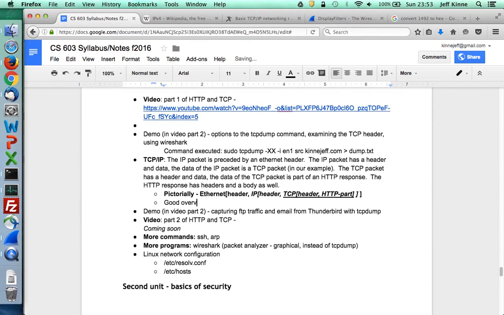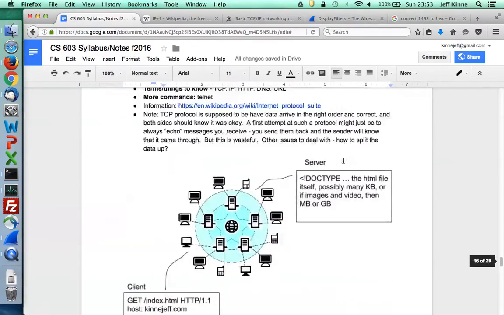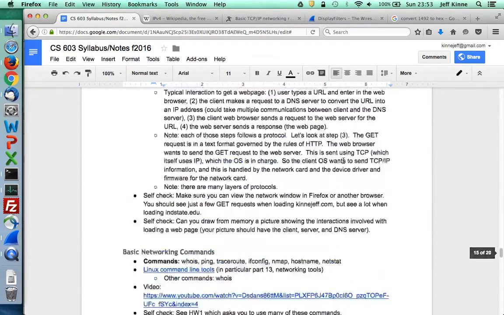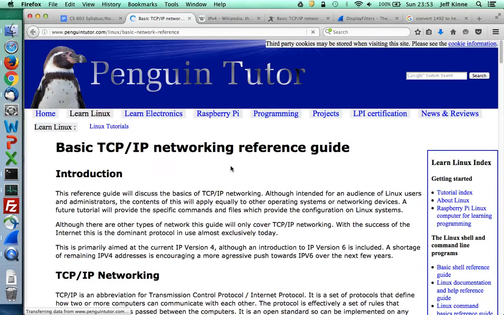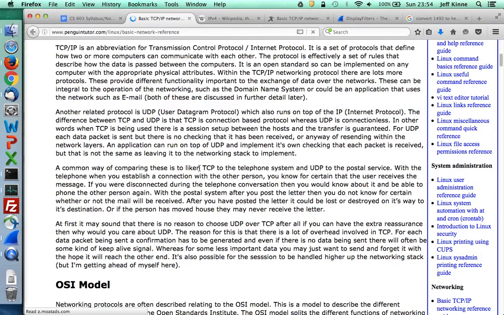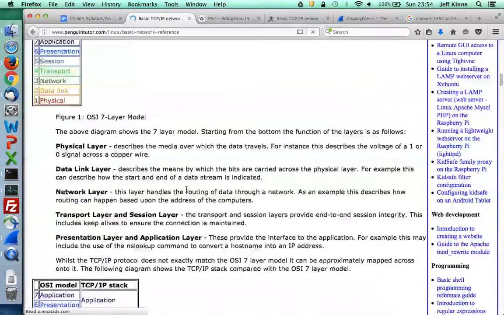a good overview is resource 4 above. Okay, so if we look at resource 4, this is information from maybe 10 years ago, but the basic information hasn't really changed. So you want to read this. There's a picture that I wanted to show you.